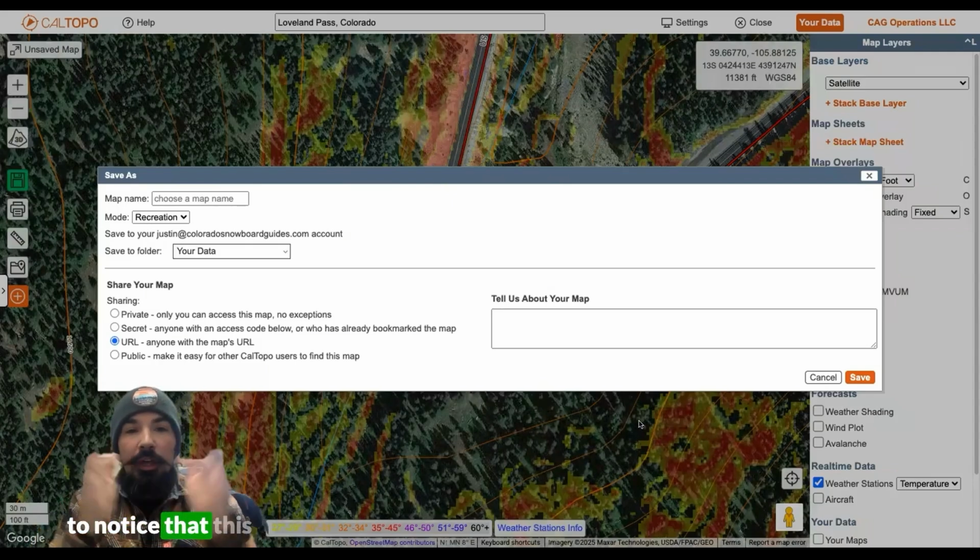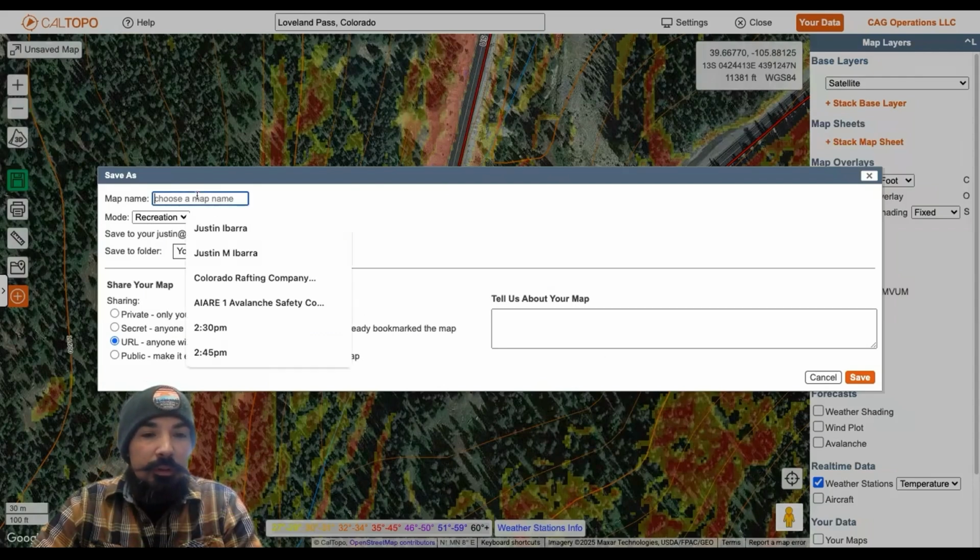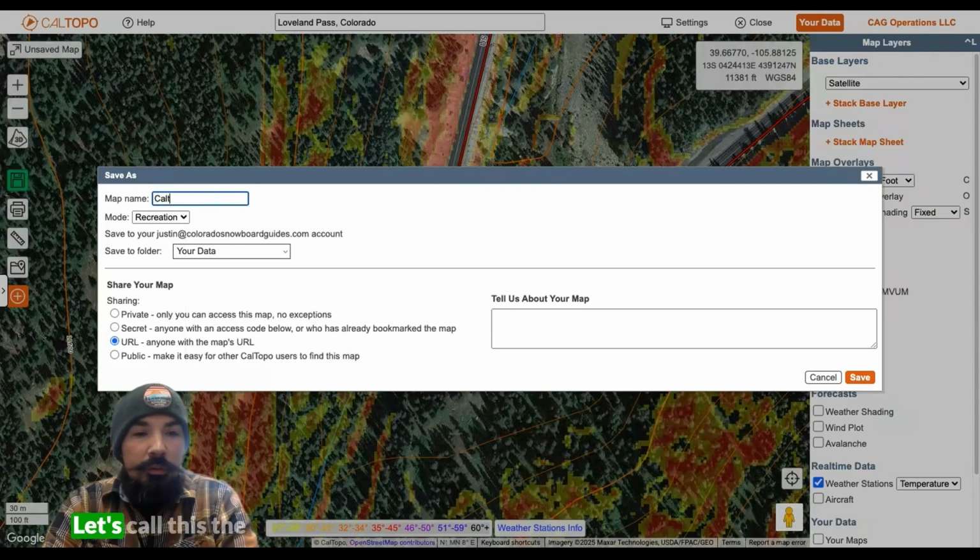Now you're going to notice that this save as screen came up. And so we do want to save this map. So let's call this a CalTopo demo Loveland Pass. So you can reference it for future use. You can download it for use in the field, and you can share this map with your friends. I'll talk more about that a little bit later.